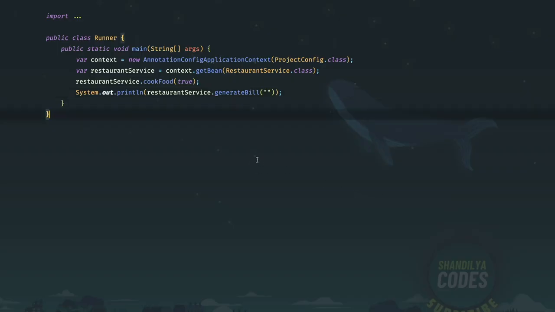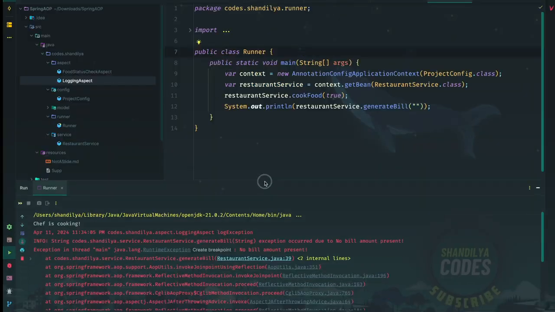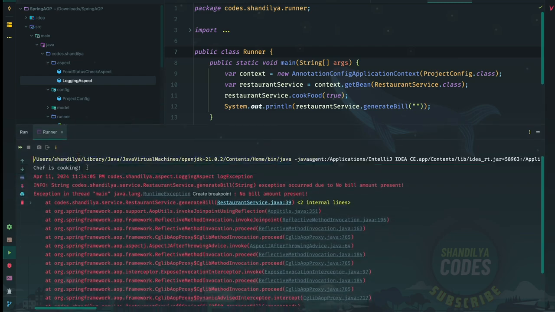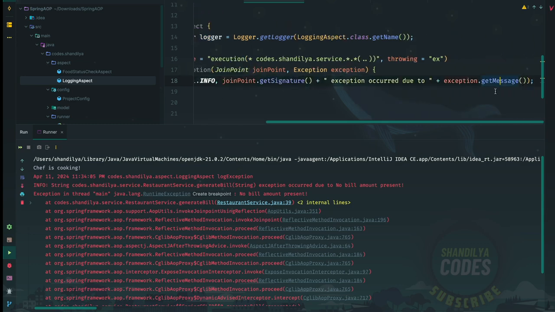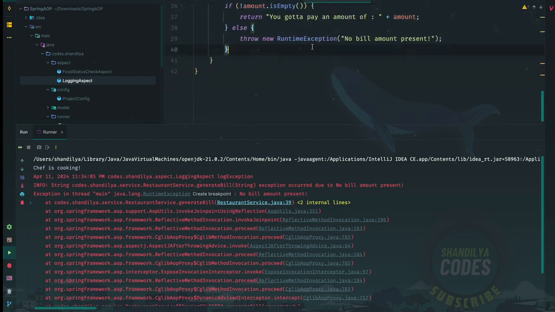Now let's go to the runner and run it. So here is the outcome. First is chef is cooking, and that is from this one. From this one we have this info message: this is the code signature generateBill, exception occurred due to no bill amount present, and this is what we had written in the logging aspect as well: exception occurred due to exception.getMessage. When you check the restaurant service, this is the exception which we are throwing, no bill amount present. That is the message that we are throwing.